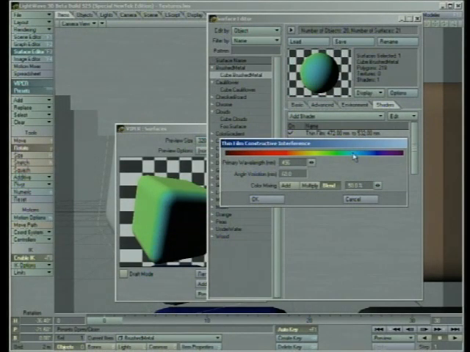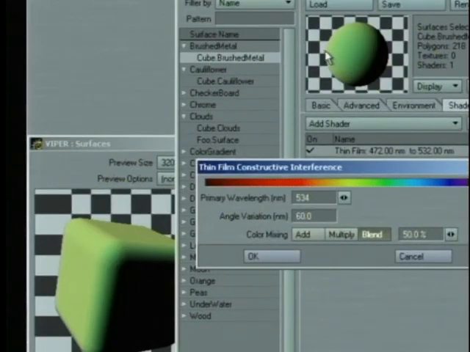Thin film's pretty cool. It's basically using the incidence angle to the camera, or the angle from the camera to the polygon, to determine what color it is. So if I click right on green, it's going to be green edge on or face on, and then it's going to tilt away from green as it goes out to the edge. If I change my angle variation, let's just set that up to like 180. So it's now going to go from green 180 degrees through hue over to red as it falls off along the edge.